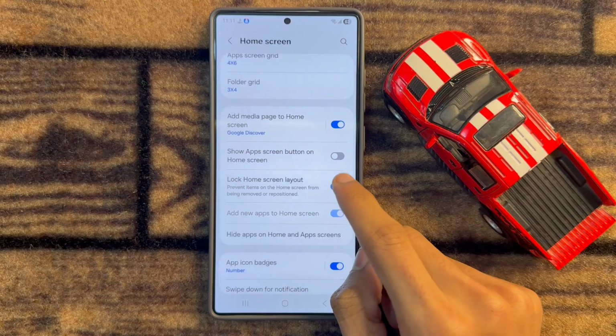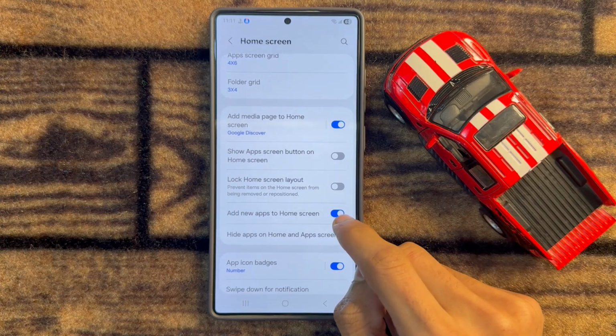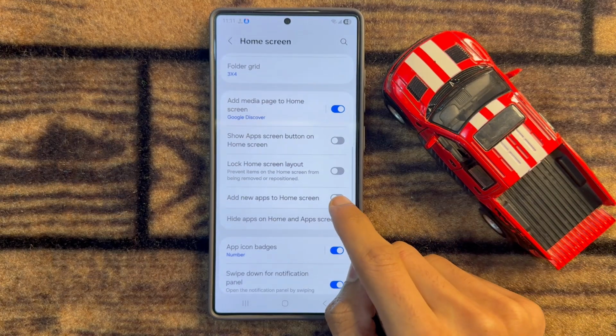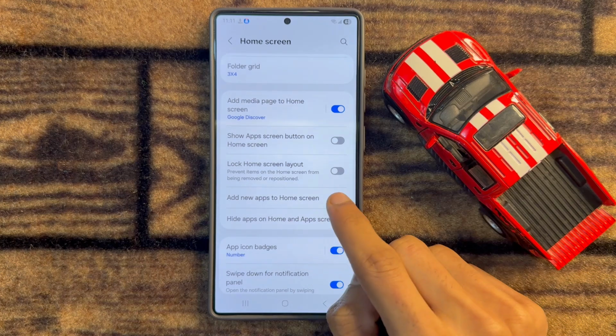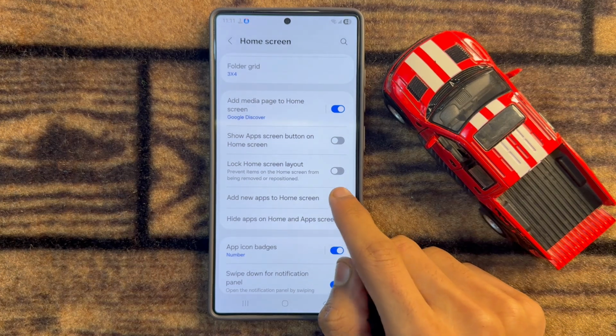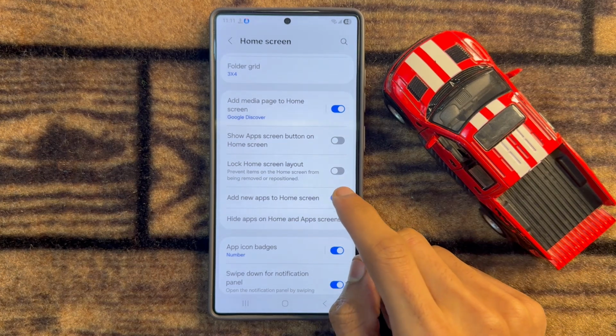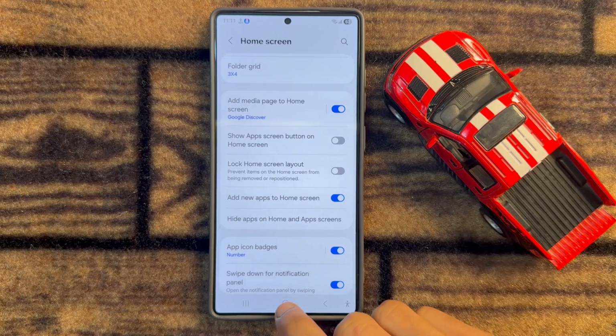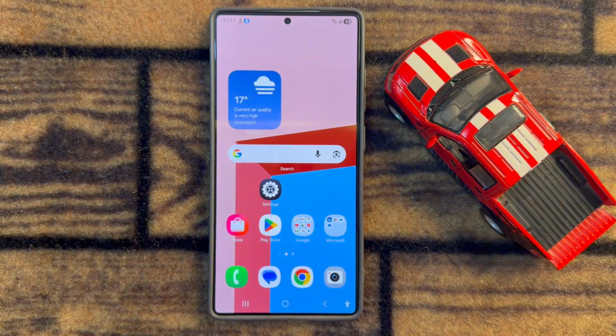so turn off this button. So after turning off this button, click to turn on add new apps to home screen. So after turning on this button, go back to the home screen, your problem is solved.